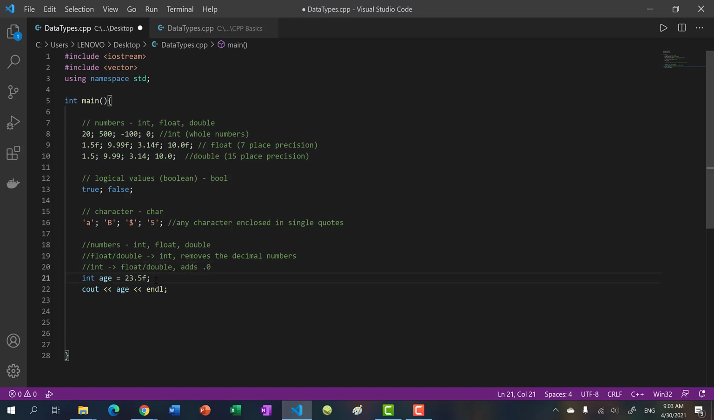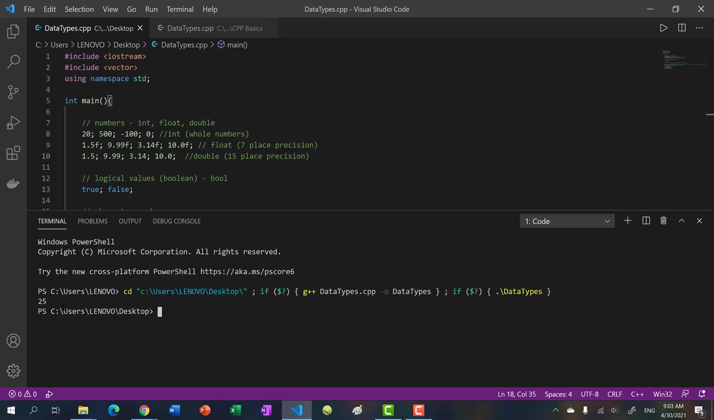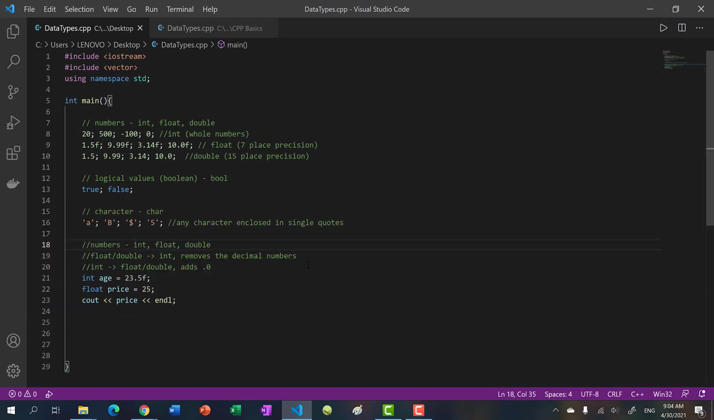So in this case, if I have float price and I put 25, we see that we get 25, and that's because the way my compiler does it is if it gets 25.0, it just ignores the 0.0 because it's the same as saying 25. So that's just something the compiler does. But note that when you convert a float or double to an integer, if you convert an integer to a float or double, it will add a 0.0f for a float and 0.0 for the double. Okay, so that's conversion between numbers.